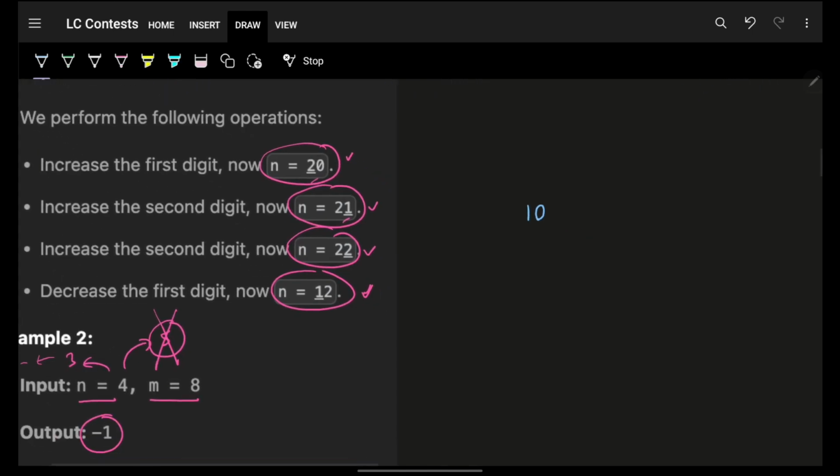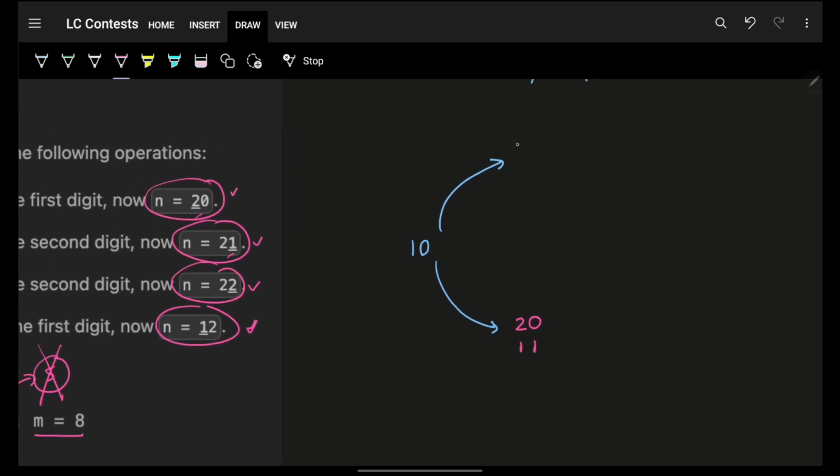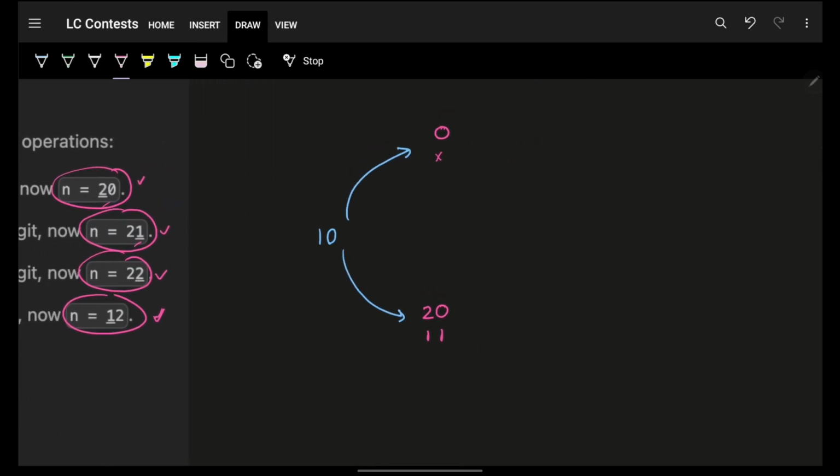For the number 10, I will try all the possibilities. First possibility is increase, next possibility is decrease, but make sure that you try increase and decrease on every digit. So I will try increase. On the first digit, it will become 20. Increase on the second digit, it will become 11. Decrease on the first digit, it will become 00, which is ultimately 0. Decrease on the second digit, not possible. Again, so far I have to try all the possibilities. I will realize this is a prime number, so this cannot go further.